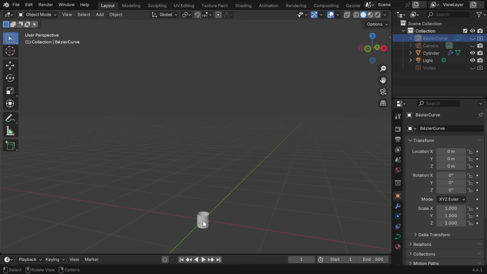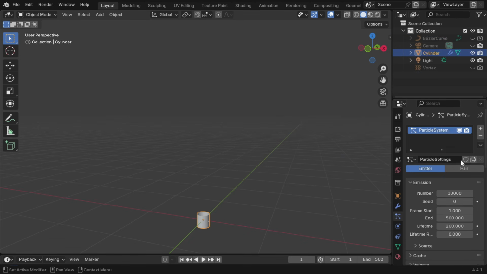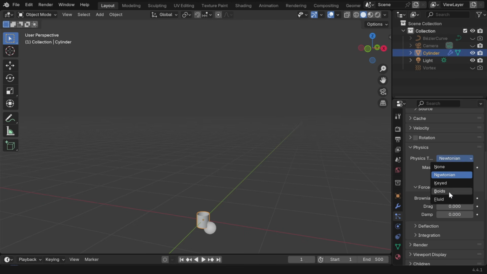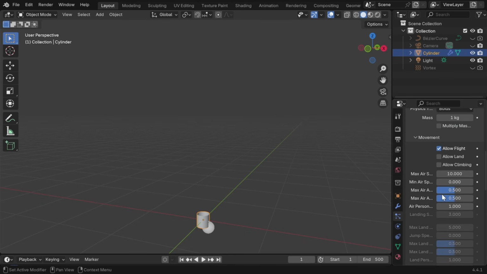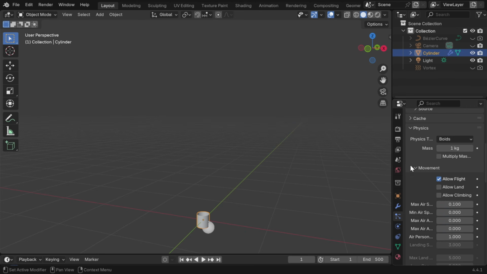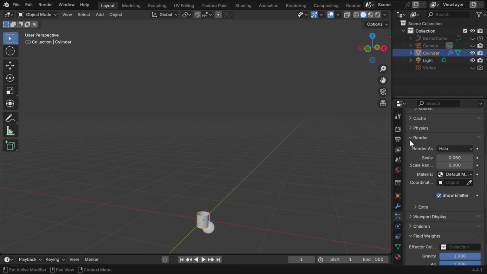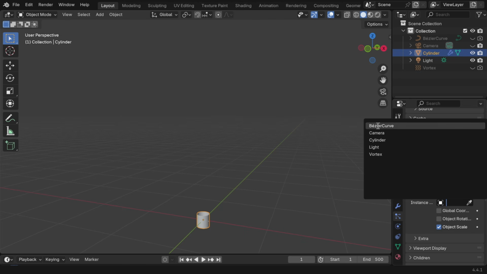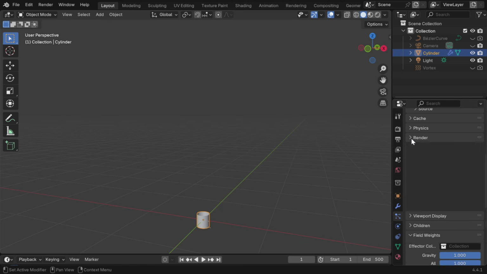Then select the source object of our particles, and in the Particles tab, we have to add one more particle system. And for this new one, we have to change the end frame number and the lifetime values, just like the first particle system. Then under Physics, we have to change the physics type to Boids. Then expand the movement section and change the value of this max airspeed to 0.1. We'll reduce all other values to 0, or you can experiment with them if you wish. Finally, in the Render section, we have to change this from Halo to the Object option. Then in this Object field, we'll select the Bezier curve, which we created earlier.